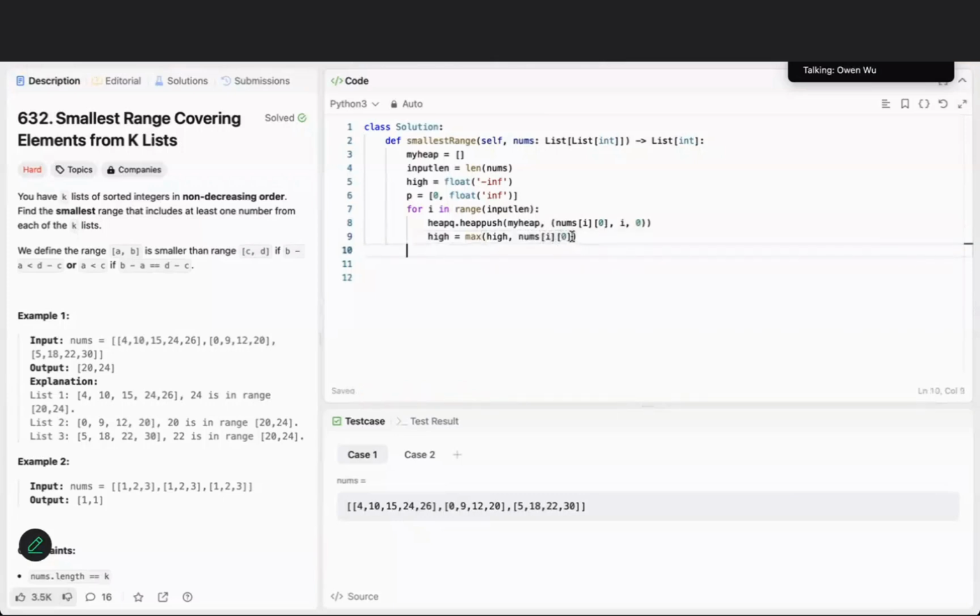Now we're going to have to keep popping until our heap is empty. The reason we're doing this is that as long as the heap has pairs inside of it, we still have the possibility to find a smaller range. Cool. So now we have high. How do we find low? Well, the lowest element is going to be popped from our min heap, because min heaps in Python mean that the smallest element is at the root of the heap.